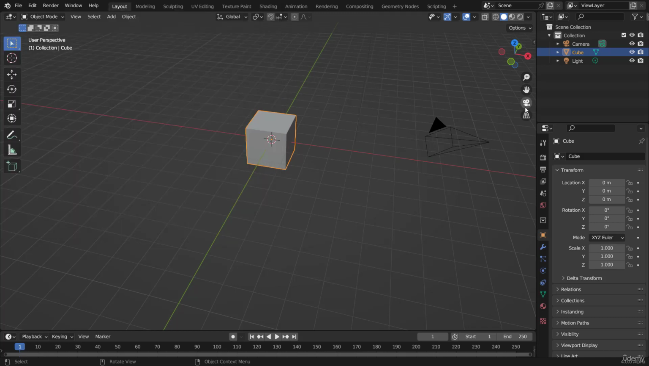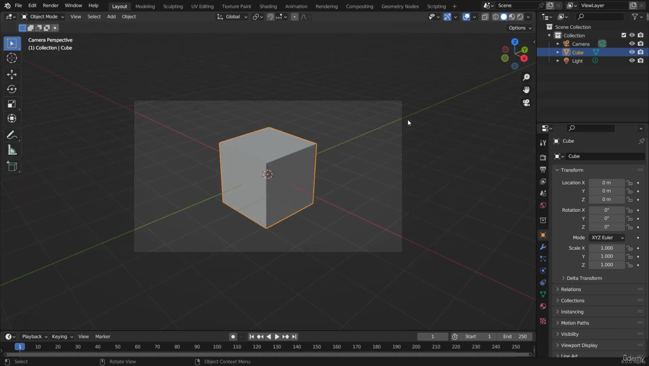Next, like I said, we have a camera and little grid right here. If we hit 0 on the numpad, you can see that we could go into camera view.